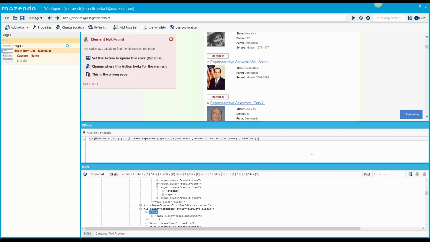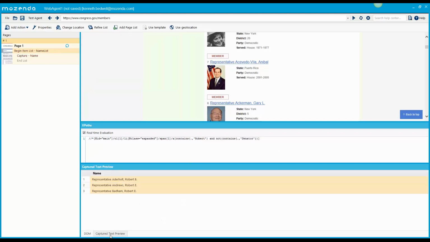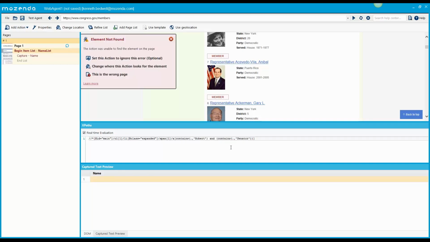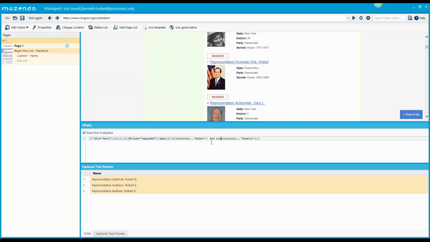And then I'm going to have to make sure I get my syntax correct. And I look at my capture text preview. Right there I have Representative, Robert, representative, and so on. No senators there. I could try and say, and senators, and there's none. So that's how I know. So yeah, that's how you do it, and then a not. So we did the or, and then we did the and, but then also the not contains. All right, so let's keep going.